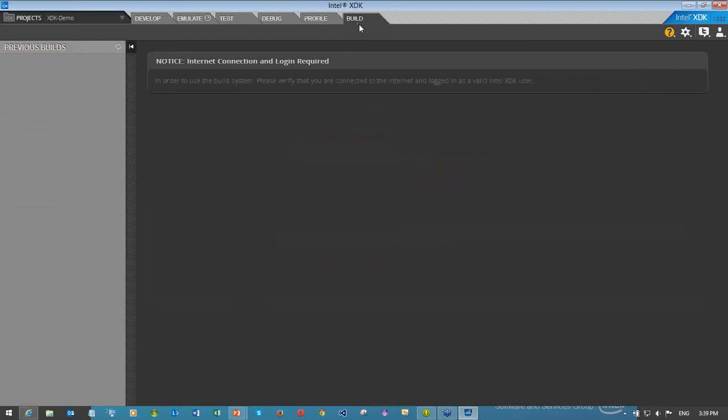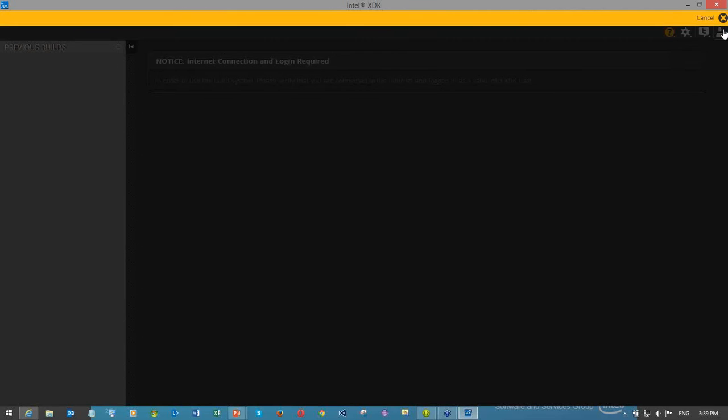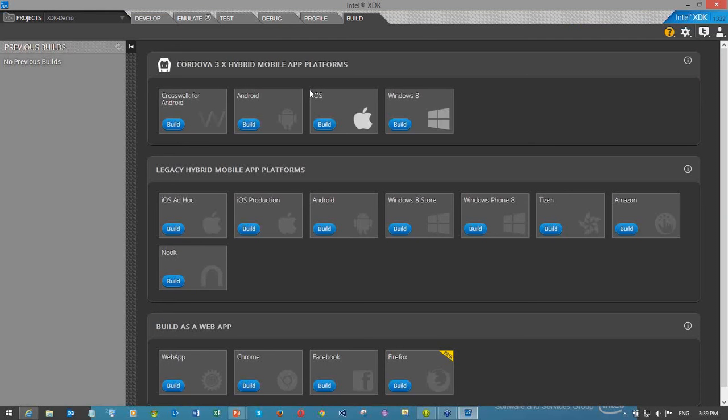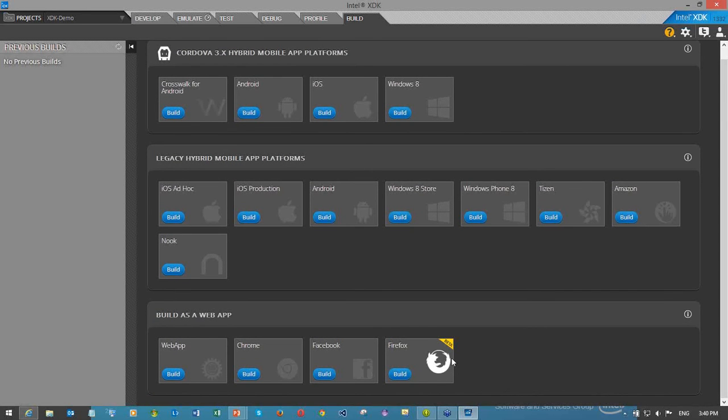And finally, the building process. In the building, you will be able to build an application for different platforms. Let me log in with my credentials. So these are the different platforms for which you will be able to build using the Intel XDK. For a Cordova 3.x based mobile platform, you can build for Android, iOS or Windows. In the legacy applications, these are the other platforms which you can build. And if you want to build it as a web app, you have Chrome, Facebook, or the latest, it also supports Firefox.